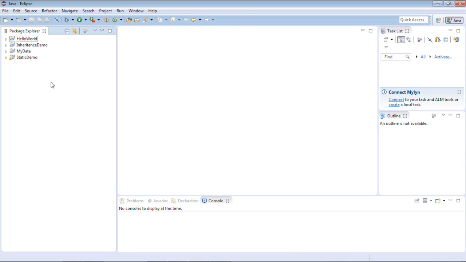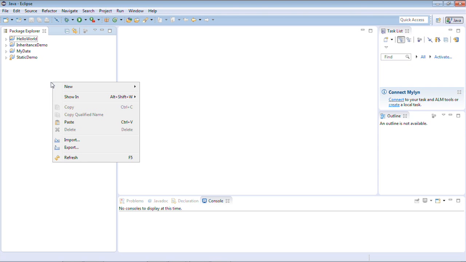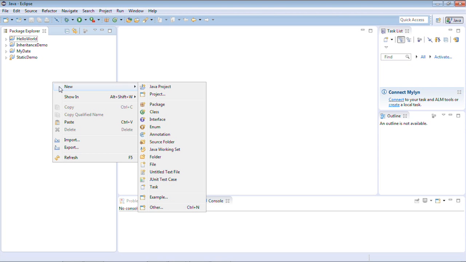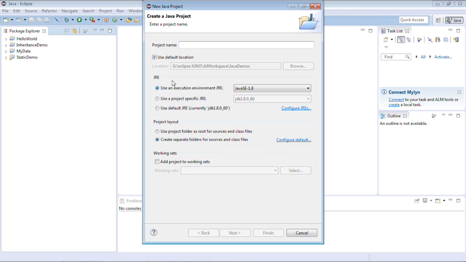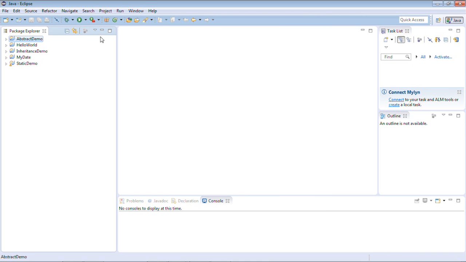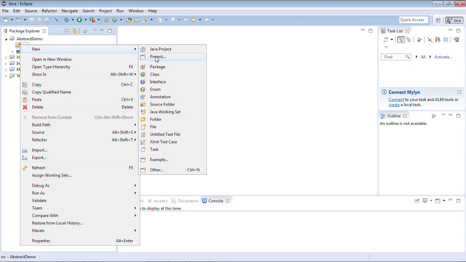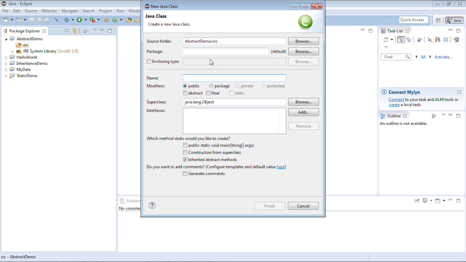On the left hand side, we have the project explorer. Let me create a new project. We already know how to create a project. I'll right click, say new Java project, and create a demo called abstract demo. I'll give the project name as abstract class demo or abstract demo. Inside source I'll create a package and the class again. We should remember the standards: I have to create a package first.